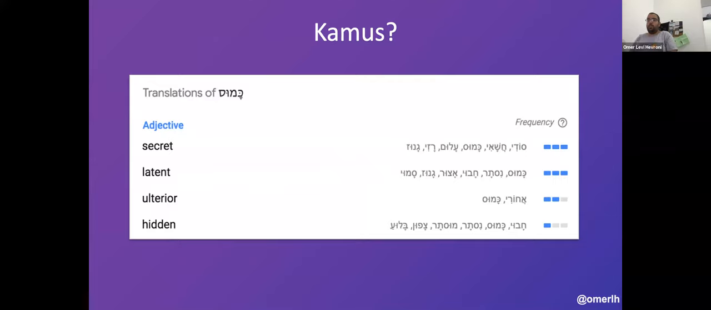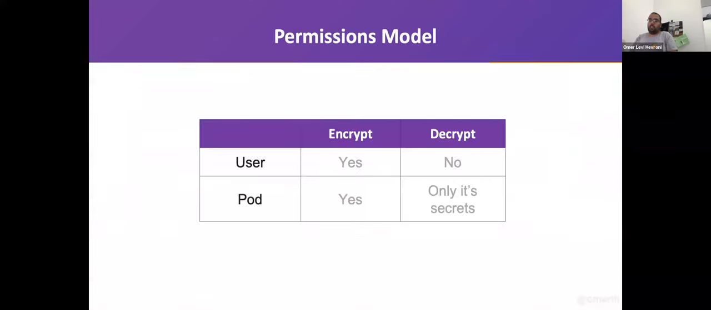So just a few more things about Kamus. First, the permission model is very simple. And this was one of the design ideas. Anyone can encrypt, but no one can decrypt. Only applications running with the matching service account can decrypt it. And this makes the attack surface a lot smaller because there are no specific admin roles or whatever. Once you encrypt it, there is no way to decrypt it back. And this goes also to the issue with sealed secrets, where you had to have the ability to decrypt. Here, you can't do it.